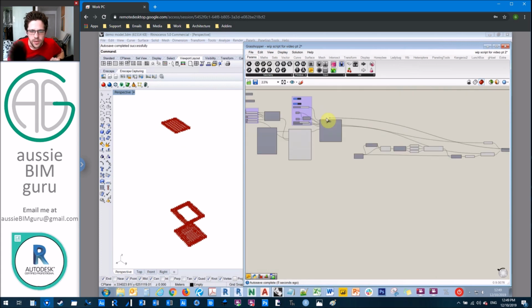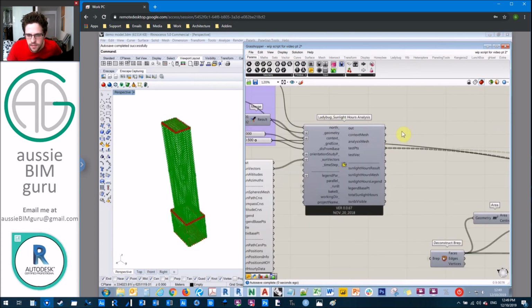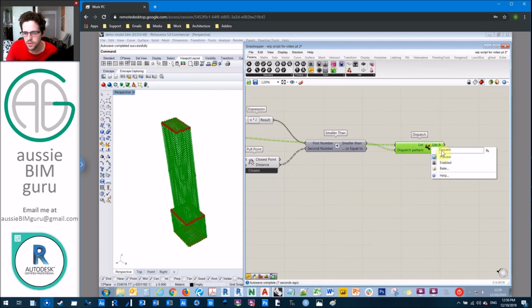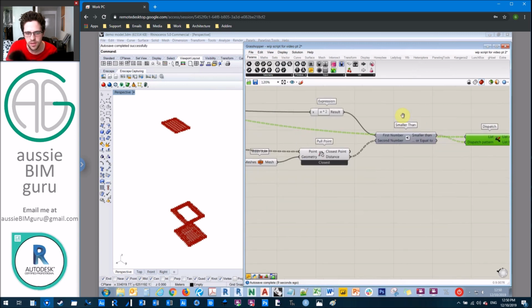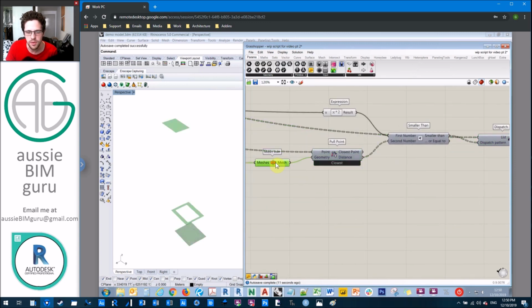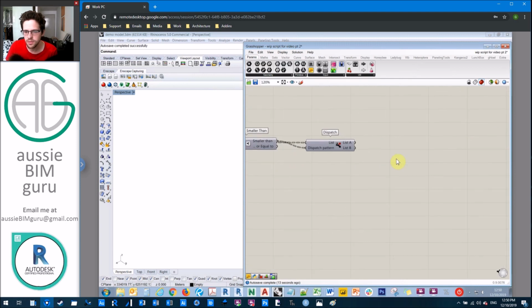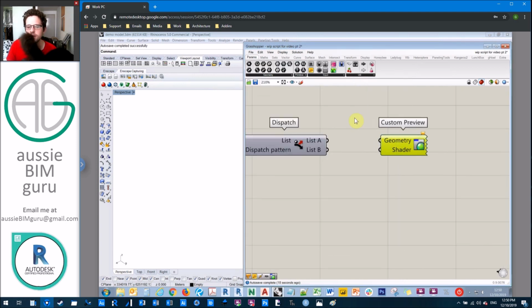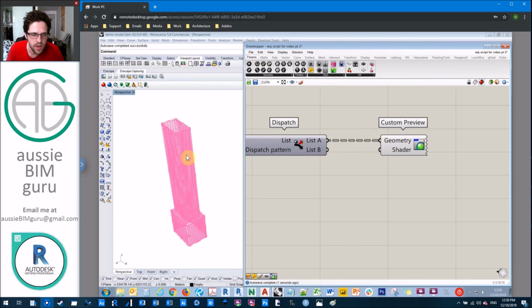There we go. So we're going to go back and get our test points again and dispatch them. So I'll show you what this looks like in a second. So okay, we're going to turn off the preview for our dispatch because we don't want to see all of these things. I'm also going to turn off my pull point and my mesh. So if I just put in a custom preview, we can see that if we feed in this geometry, you'll see that it's found all our test points that are pretty much on our surfaces that are flat. But it's also given us access to our points we care about.